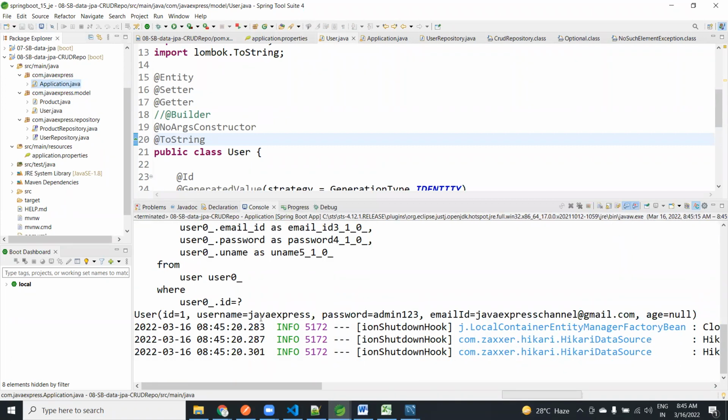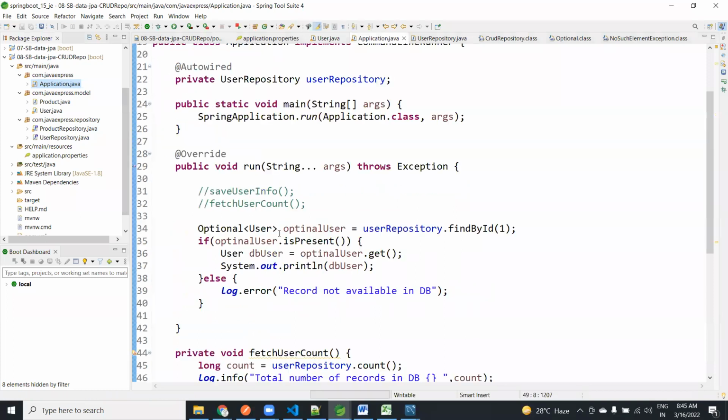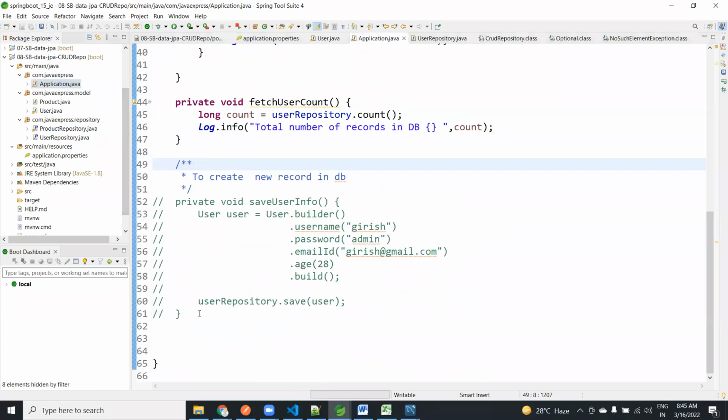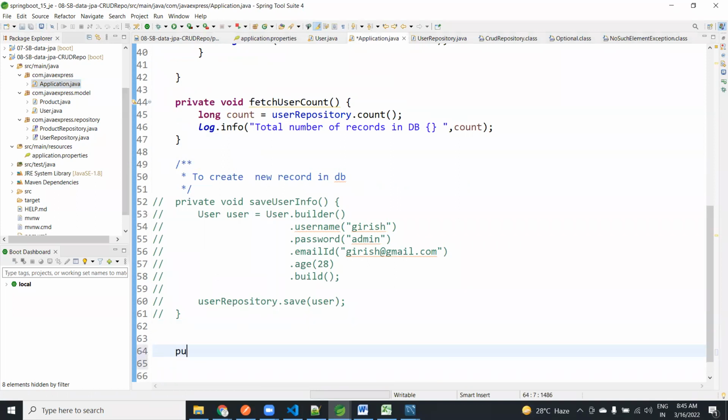Now see, one Java Express: password, email ID, and age is equal to null. Okay. Now, couple of people, if you mention builder, then how can I enable this one? This is one way of writing, as I already told. Another way, everyone knows about that one.